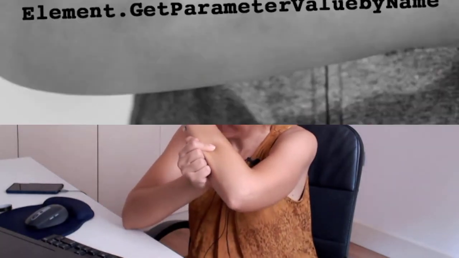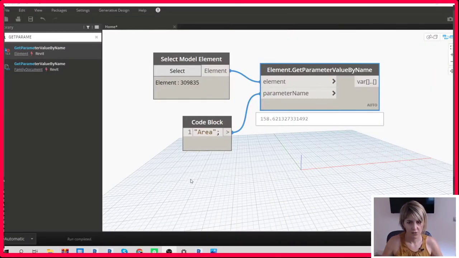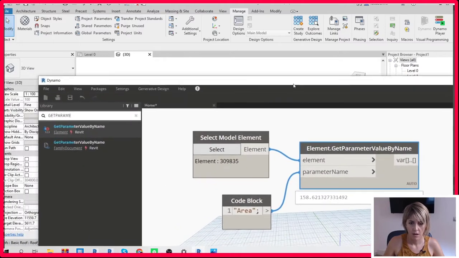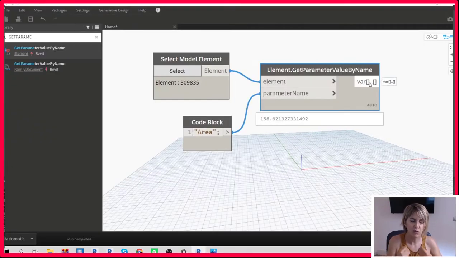By the time you finish watching this Dynamo course, I hope you have this get parameter value by name tattooed somewhere right here on your left arm. I really hope so, because this one is really important. Let's get on with it. Okay, so right here I can see that it's exactly the same as Revit told us, but I still don't know whether this area is the projected surface or the real area.